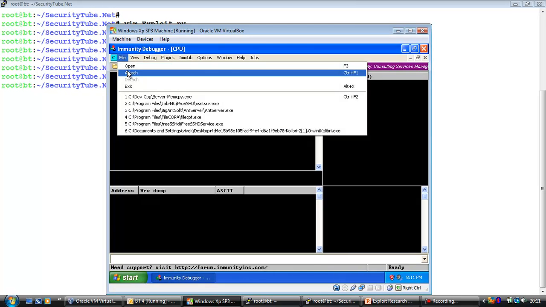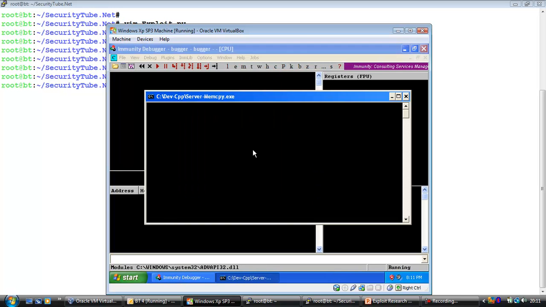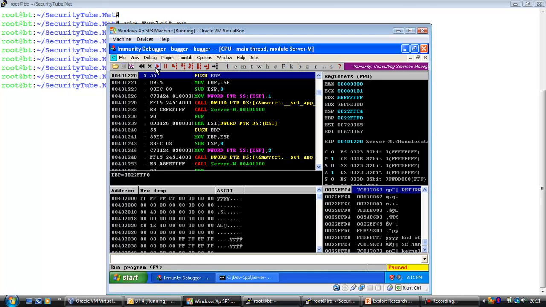So let's open up our file in this debugger and let's run the program by clicking on the play button. Now you notice we have our code here, the registers, the stack, and then the address dump.